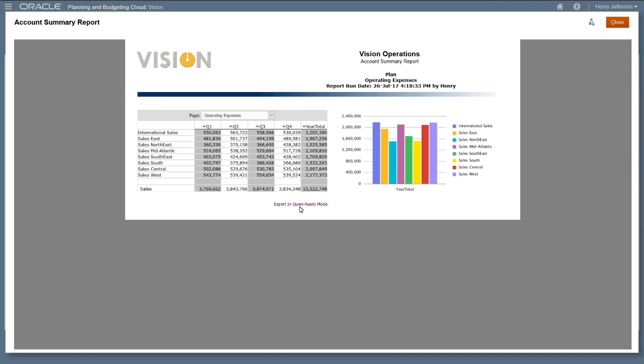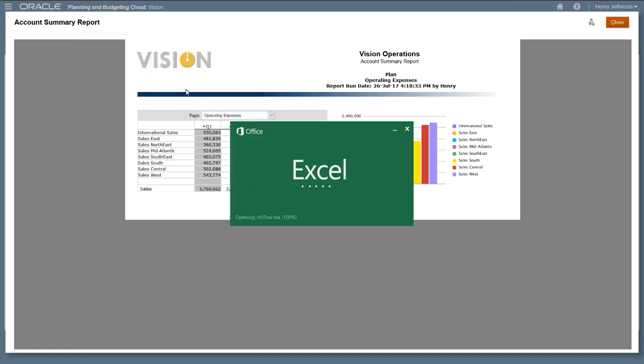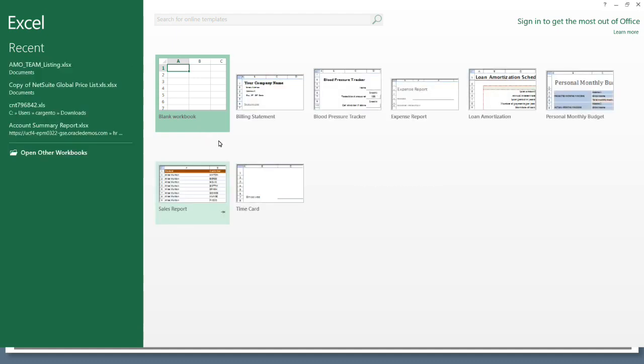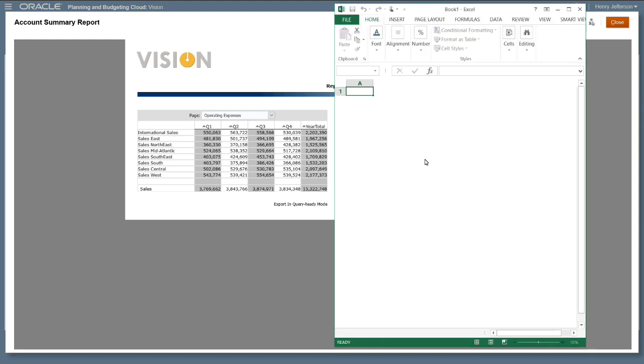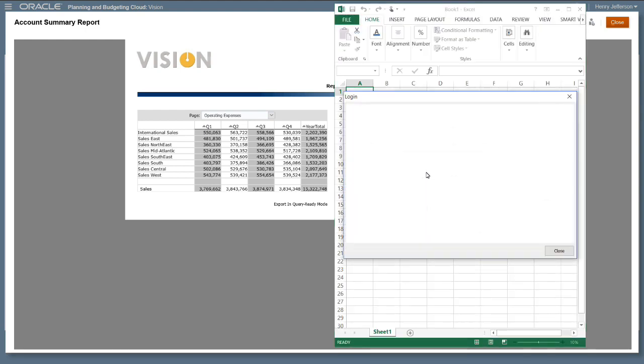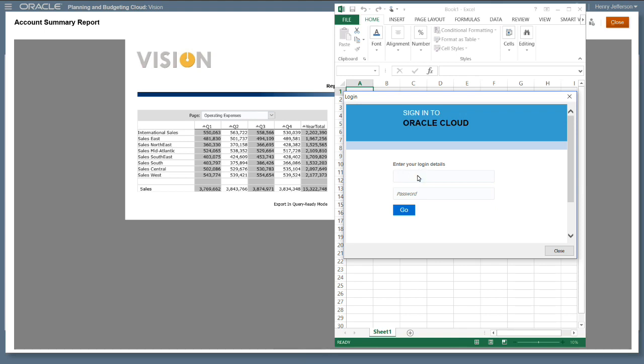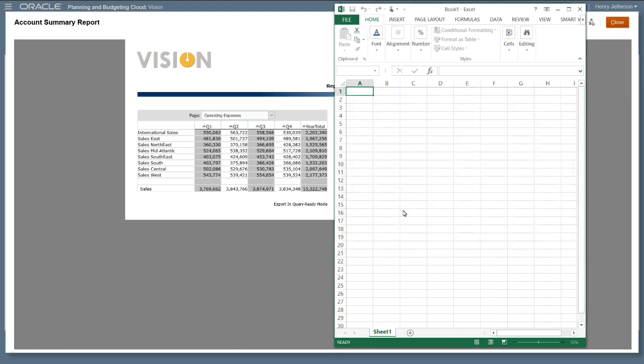What we're going to do here is export this into an Excel environment where we're going to manipulate this report and actually create a data entry form from this report for the Sales East group to utilize as part of their budgeting process. This is a two-way pipeline that we are going to create in Excel and into PBCS. We'll have to log in because the same security rules apply in Excel as they do at the PBCS level.